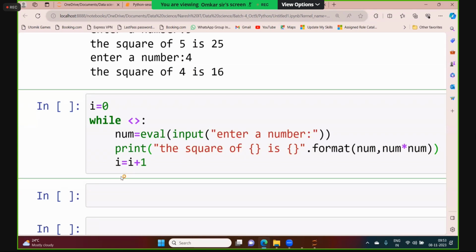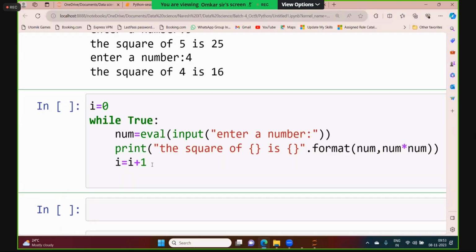Now what is the main thing that remains? The condition. Provide the proper condition, for when you want to stop your loop, which is the 5th time. If you don't know how to think about it, provide true here, then if i equal to 5, break it. Simple solution. No, sir, I don't want to write like this, I want to think.